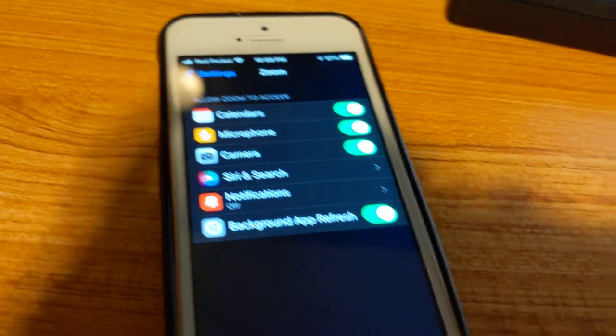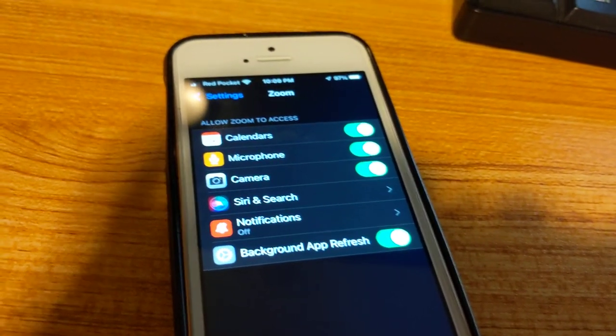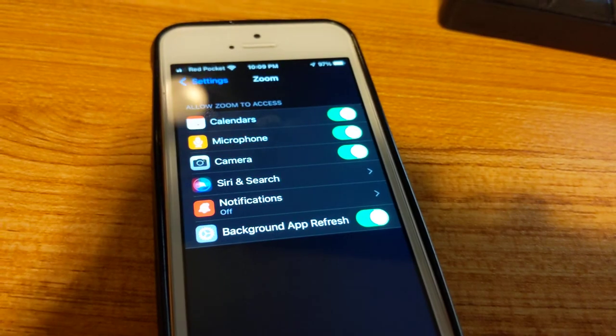So thought that might be useful, but I'm sure it's easy to figure out on your own.